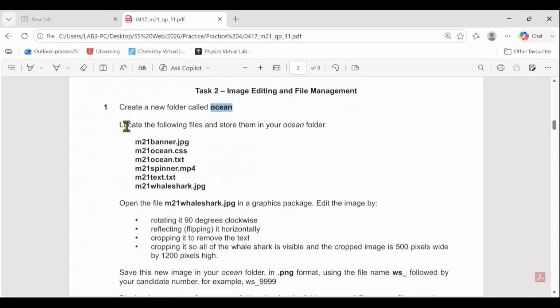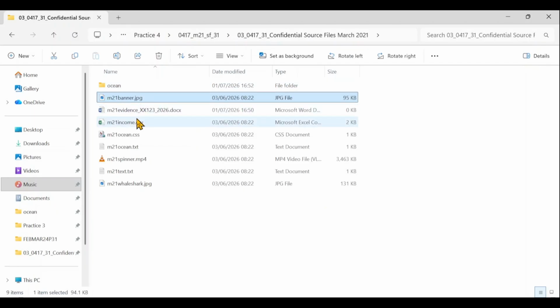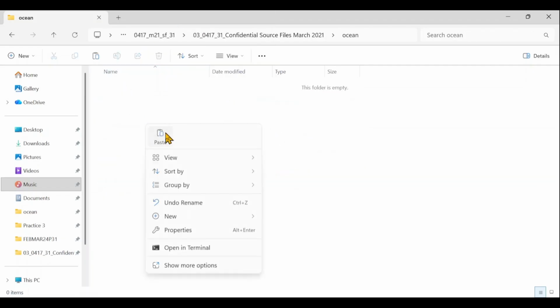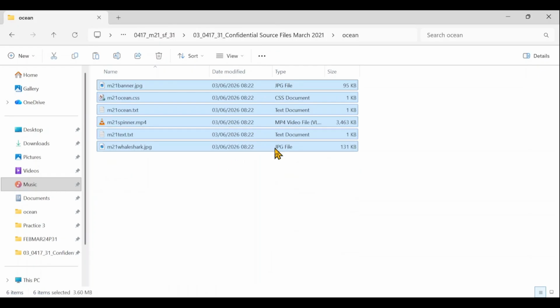And following that, we're going to locate the following files and then store them in the folder. We have banner, ocean, there's 2, CSS and .txt, spinner, which is going to be our video, and then we have text.txt, and then wheelshark.jpg. We're going to take all of these, so banner, ocean, spinner, text, and wheelshark. We're going to take a copy of all of those, and then we're going to paste them all here within the folder we just created.